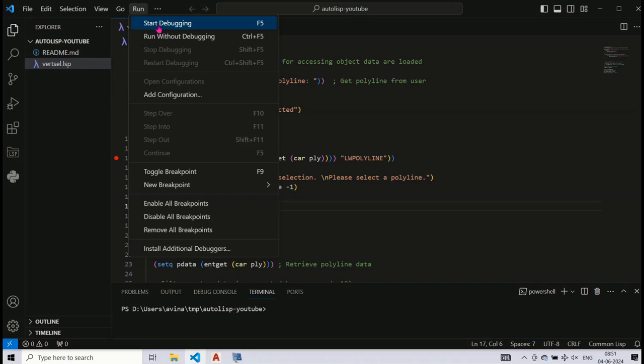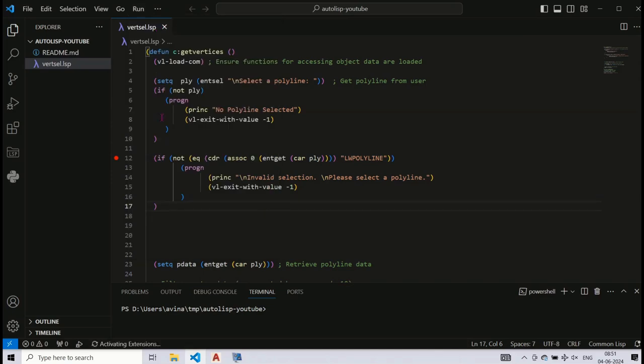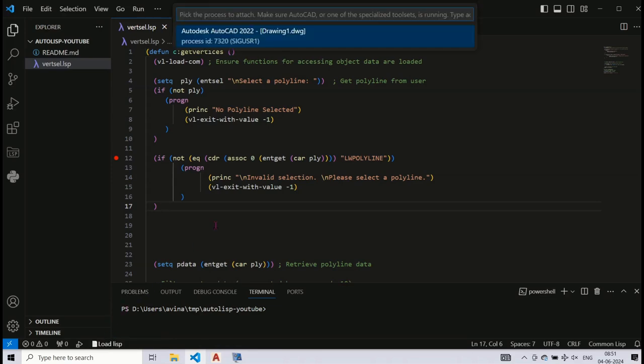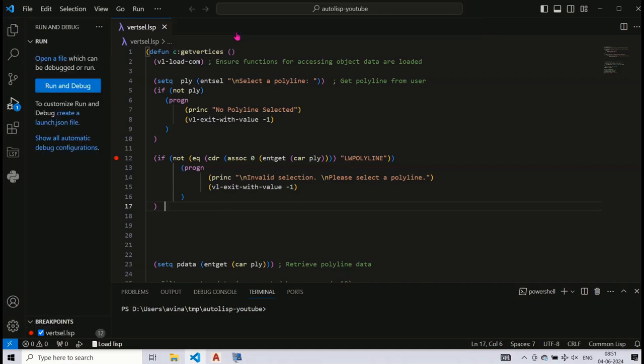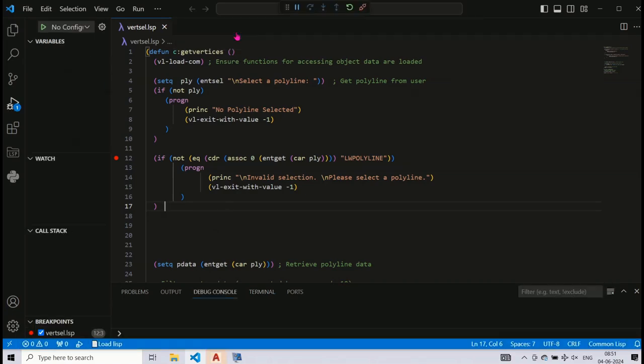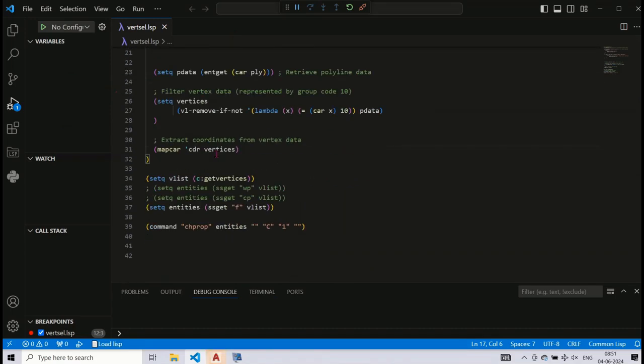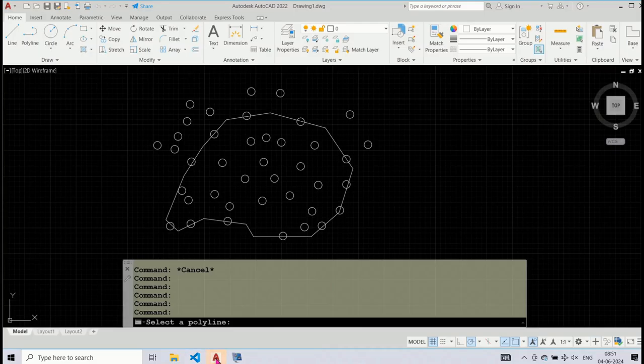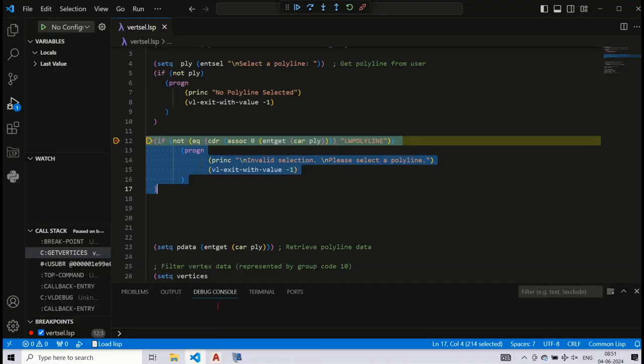From the Run drop-down menu, select Start Debugging. Select the AutoCAD process from the drop-down. Click on the flickering AutoCAD icon in the taskbar and open AutoCAD. You can now see a prompt asking the user to select a polyline. Now, instead of selecting a polyline, select one circle representing a tree. Code execution halted at the breakpoint on line number 12.